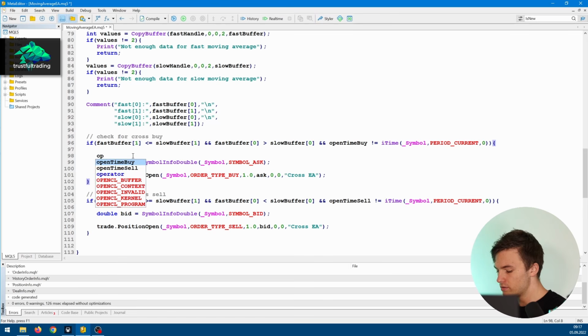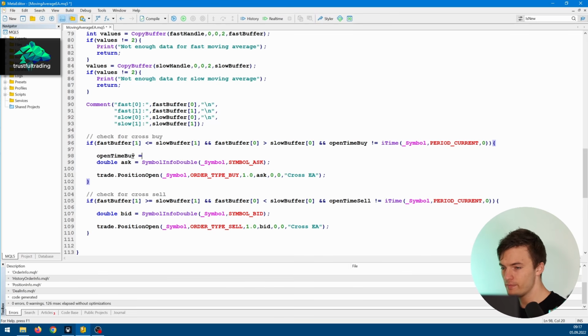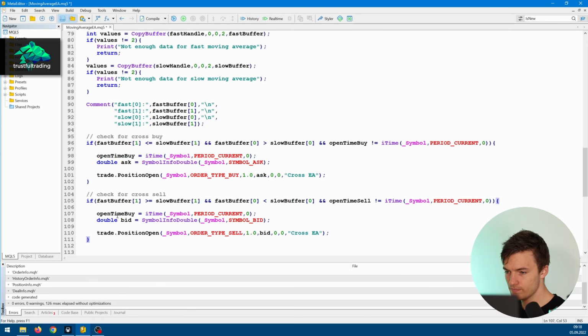Okay, so open time buy equals, let's just copy this here, like that. The same again here, open time sell.